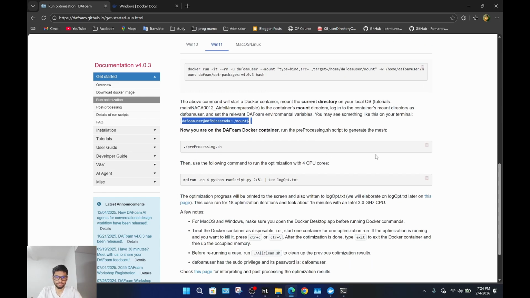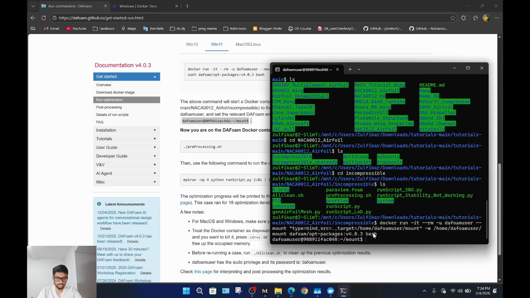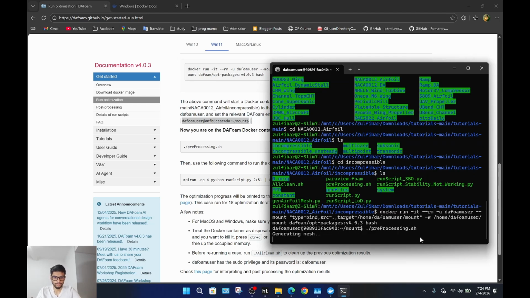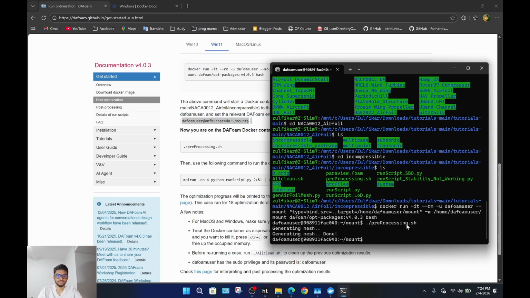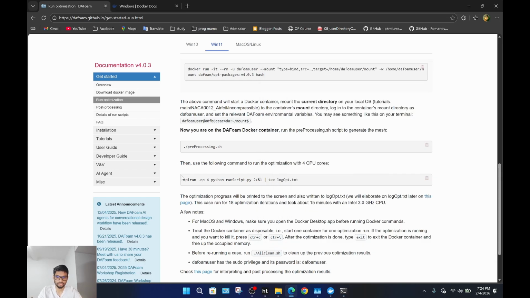We need to copy preProcessing.sh. Let's go over here and see. So preProcessing.sh is the one to create the mesh, the pre-processing step, and it's done. This is actually a fairly easy job for this one, because this is a very small simulation. And then Ctrl+C.